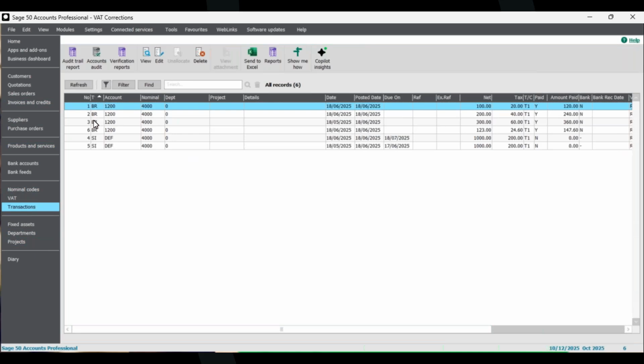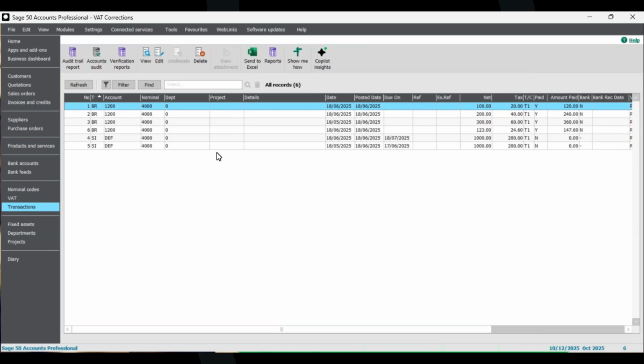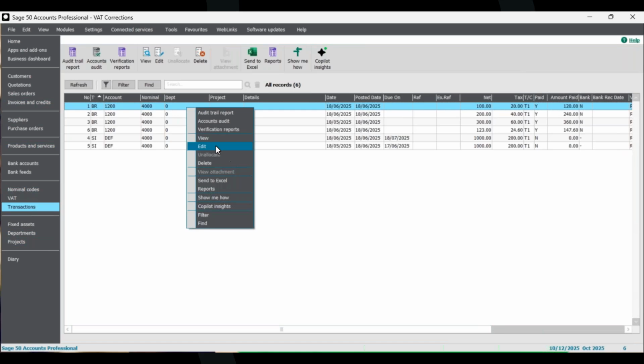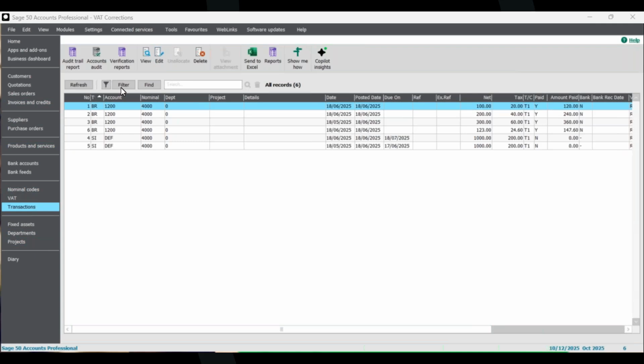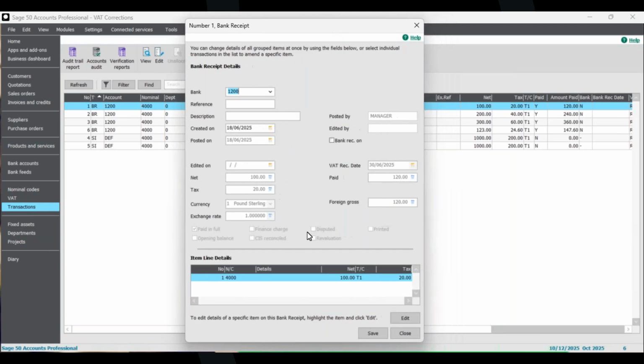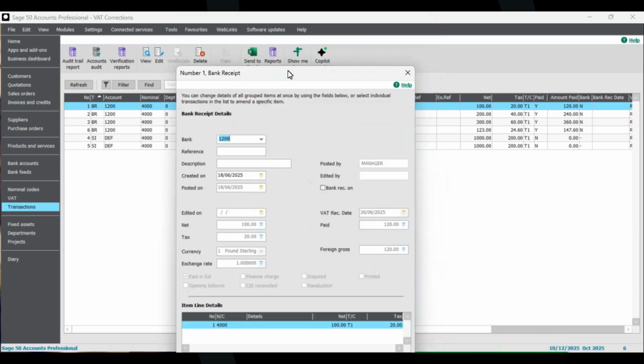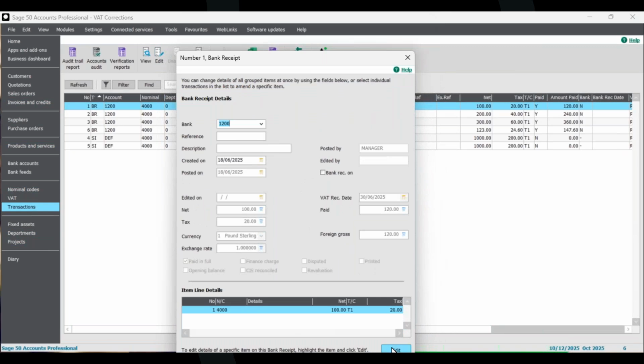Now, what I want to do is edit a transaction in a non-critical field. If we are doing edit, there's 2 ways to lead to it. You can right click and you've got the edit button here, or at the top, you've got edit again. So I'm going to click on edit, all roads lead to Rome, and this box is going to appear. Now I've picked a bank receipt here. All I'm going to be doing is editing the details, so this column here. Now this is a reconciled transaction. I'm going to click edit.